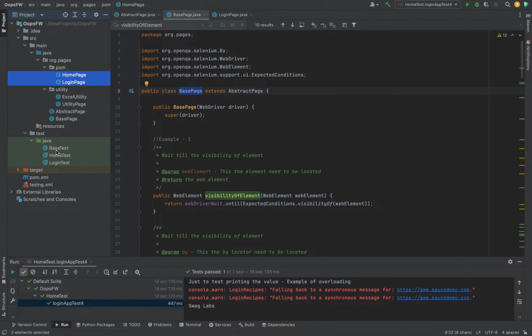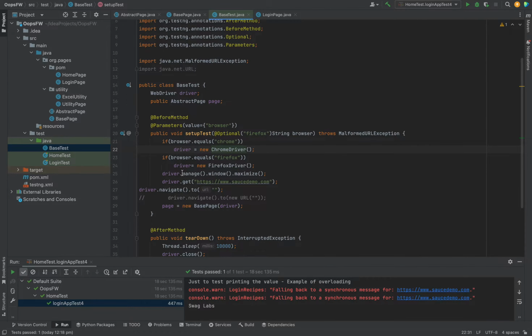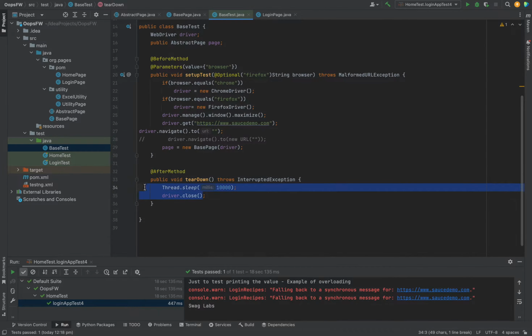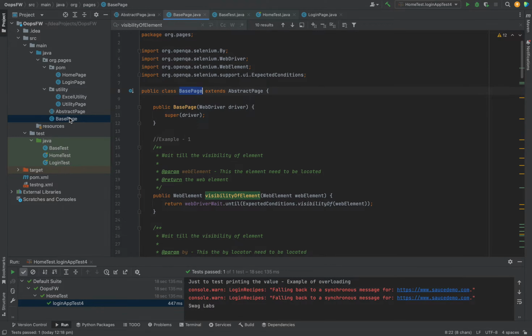And here in this test I have one base test. Let me open it. This base test is responsible for the setup part, where we initialize the browser, maximize the browser window and then navigate to the URL. This is the main functionality of this base test, and after the method it will close the driver. These all are the test classes, and these test classes extend this base test. So in this framework, base test is extended by every test class, and base page is extended by all these pages.